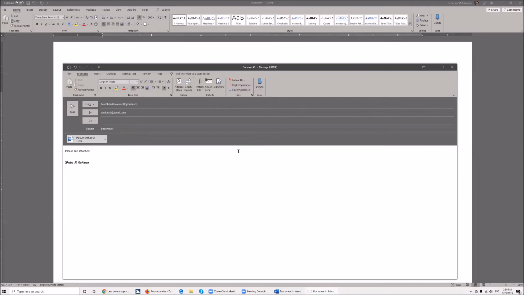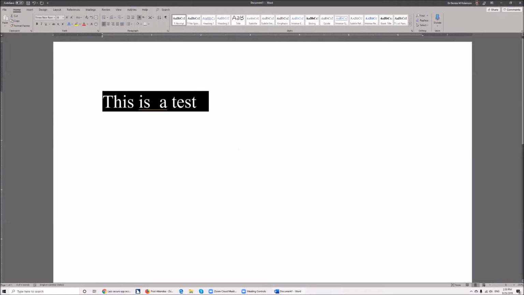We send this with Alt-S. Control Enter also works, but I'm going to do Alt-S. Okay, and now that is sent off. So that's how easy that is. Okay, let's see. We're going to pin Word to our taskbar. That's what we need to do.